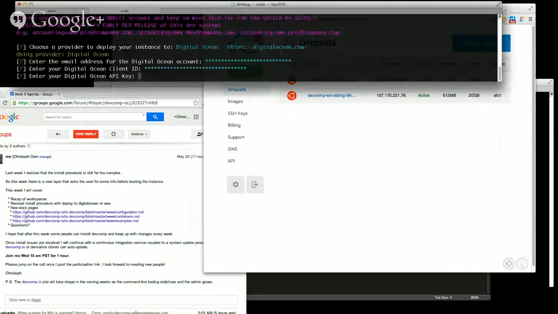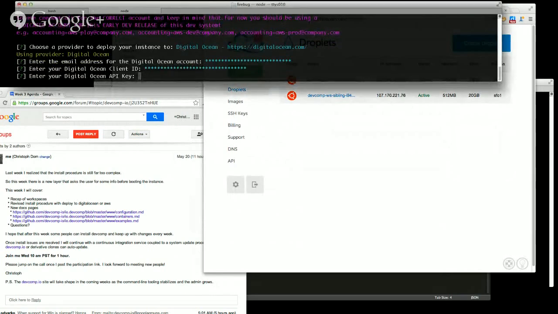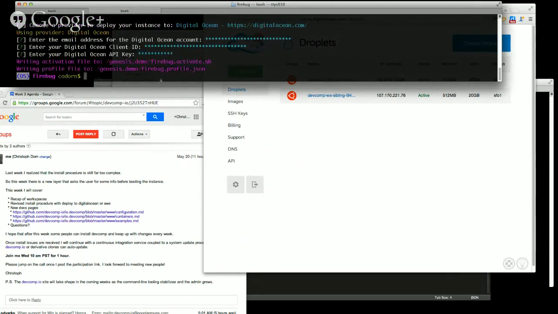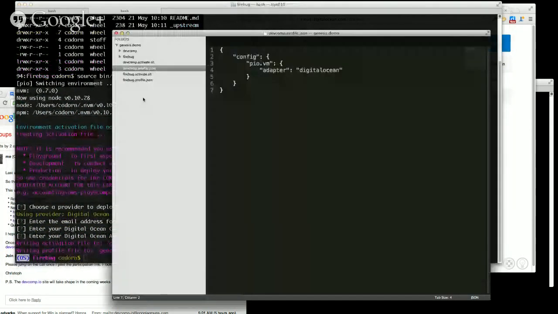my client ID, and my API key. And once I do that, actually I'm going to create a fake API key so I can show you the files. Okay, so I put a fake API key in, hit enter. And now if we look at this, it now created 2 files.